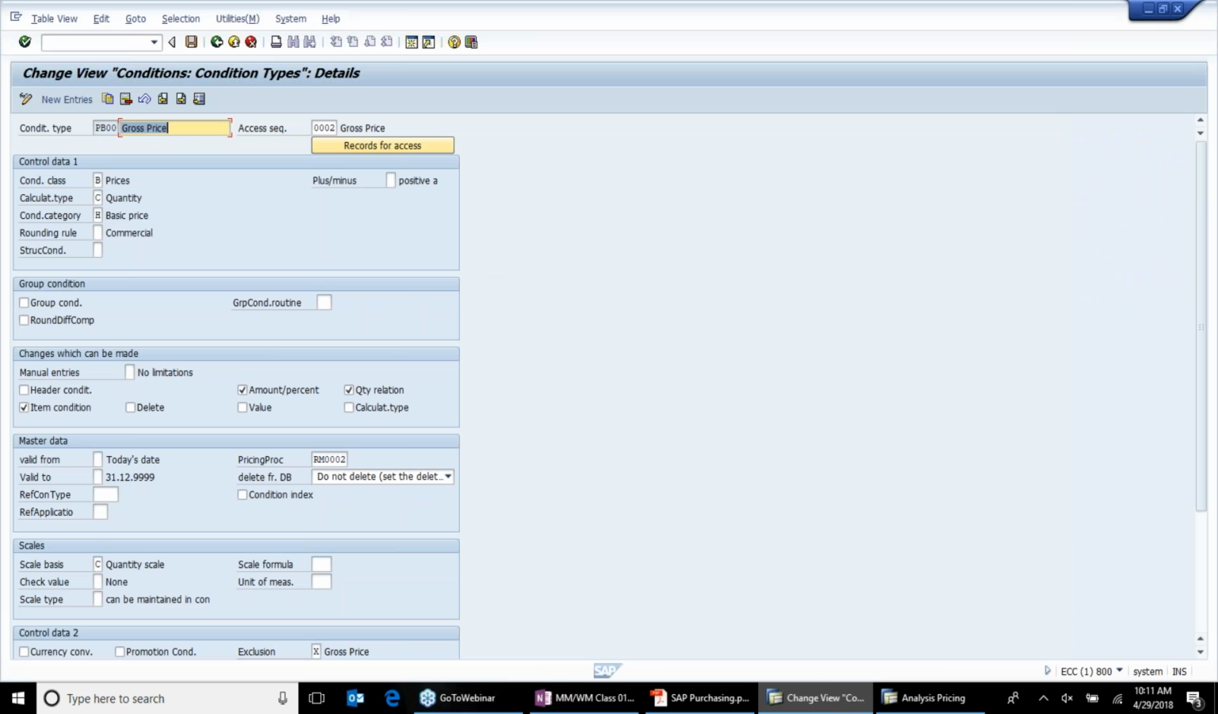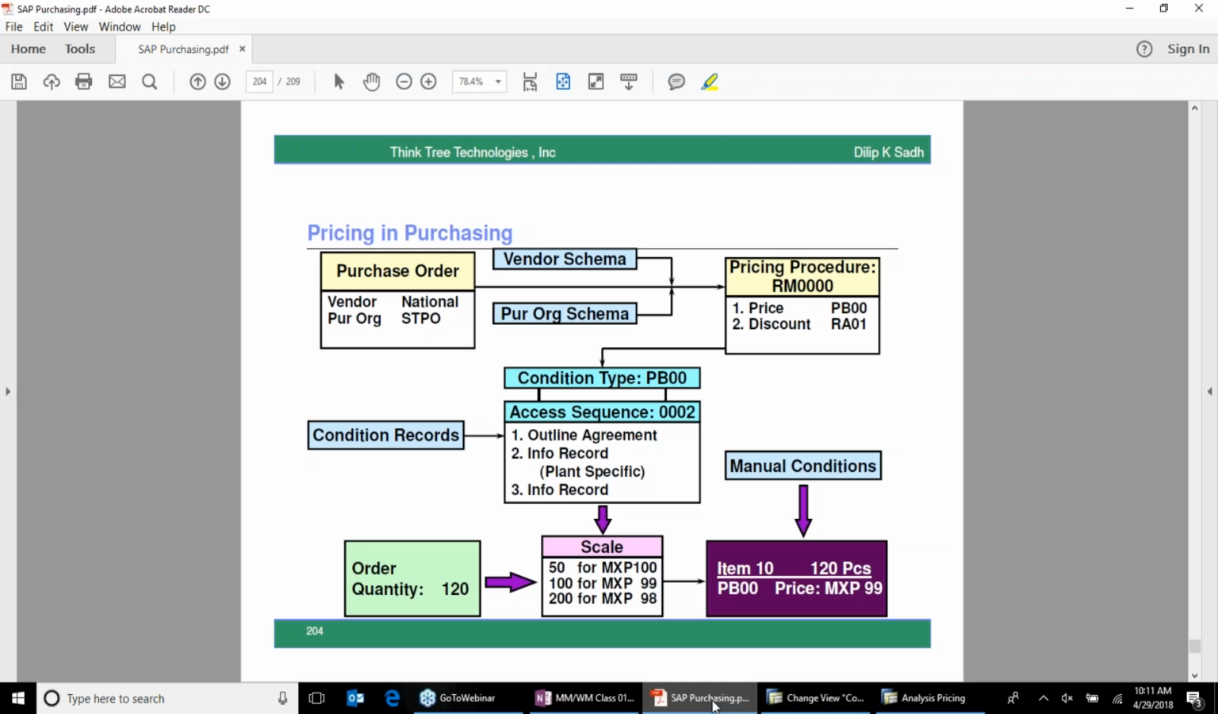So here we have an access sequence 0002. Now if I go to the PDF, this is what the PDF is saying. In the purchase order, based upon the vendor schema and purchase order schema, we determine the pricing procedure RM0000. In one pricing procedure, you can have many condition types, PV00, RA01. With this condition type PV00, we can link to an access sequence 0002.